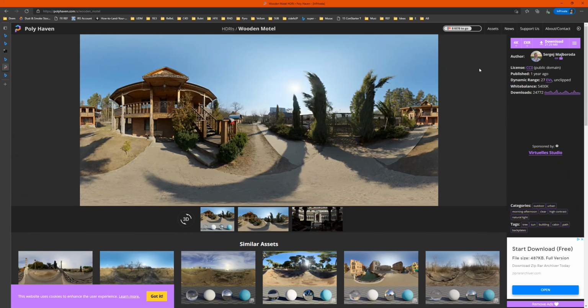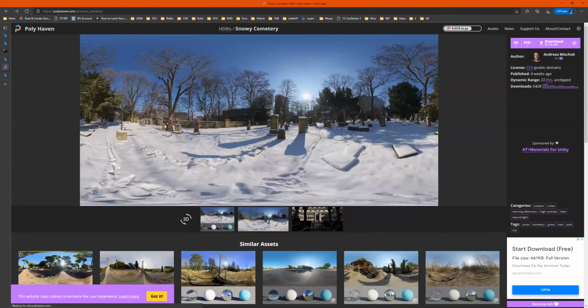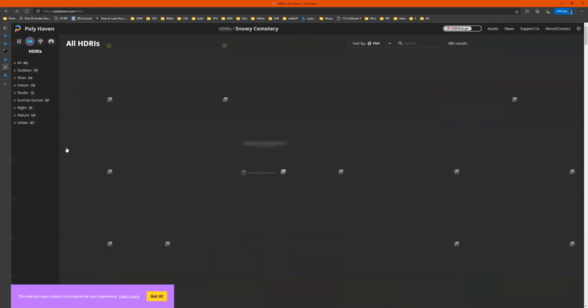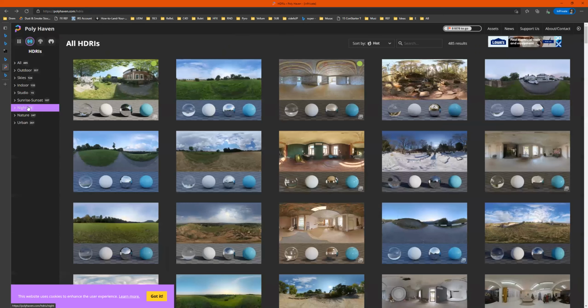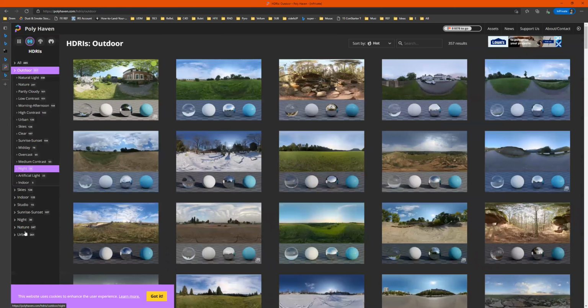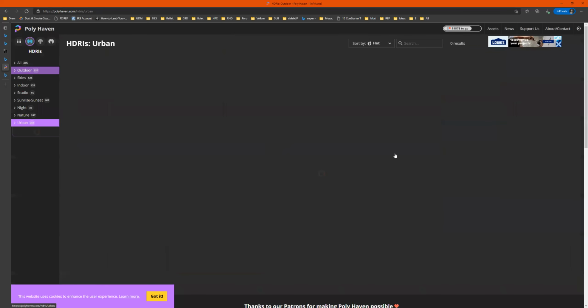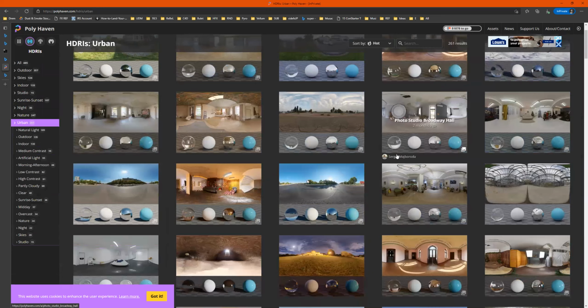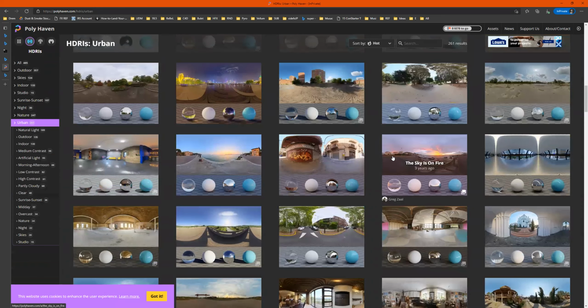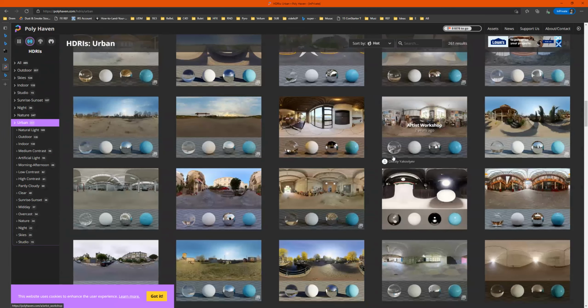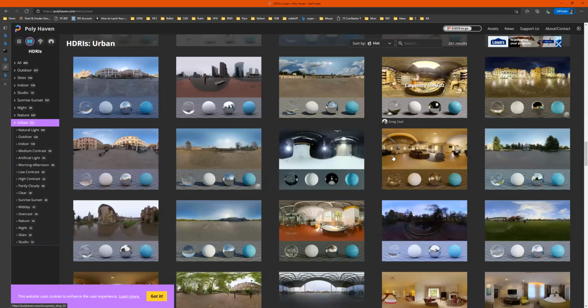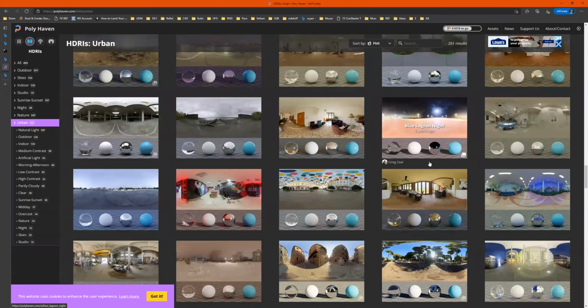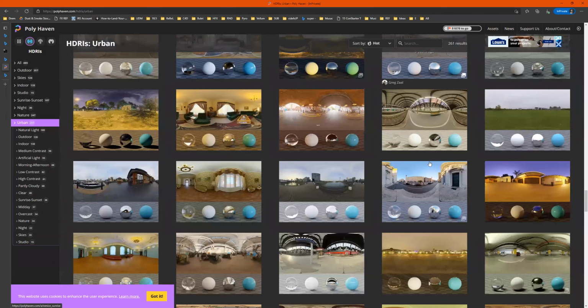So what we're going to do is get one. Let me go back here. I'm going to try something outdoor. Me personally, I like the urban stuff. And I'm going to try to get something kind of cool, if I can, with some interesting lighting. So it's going.